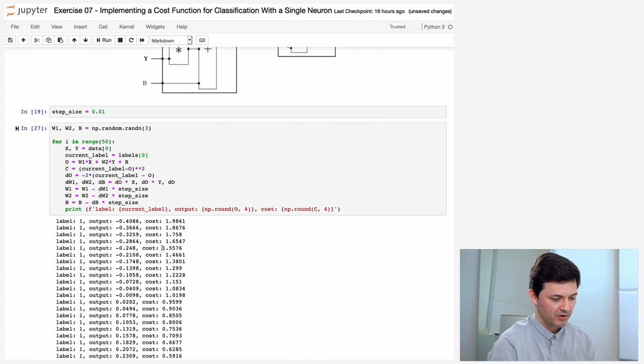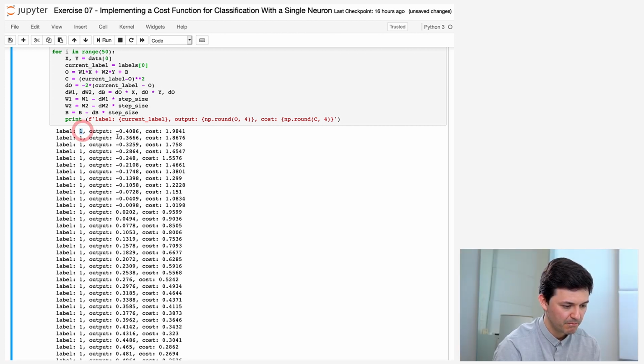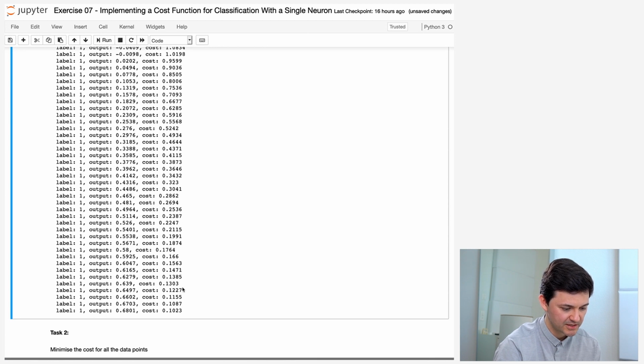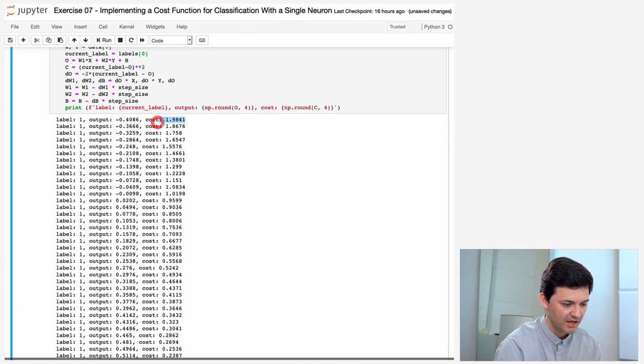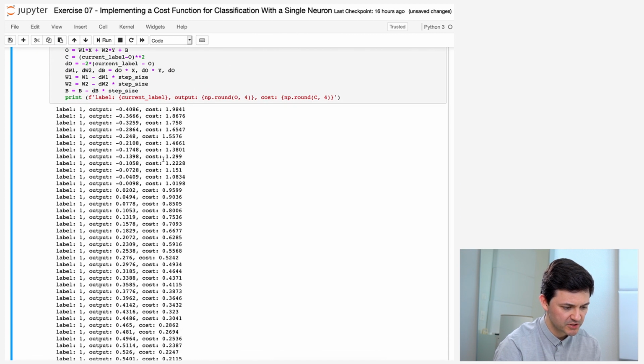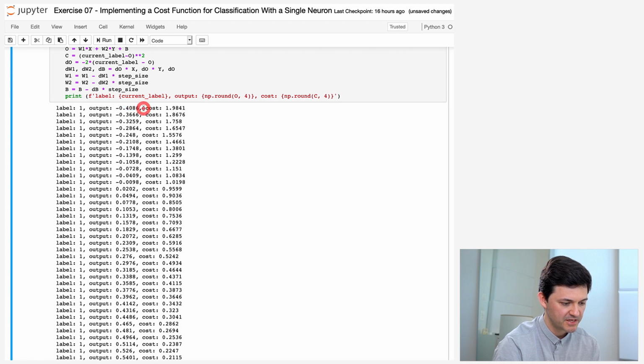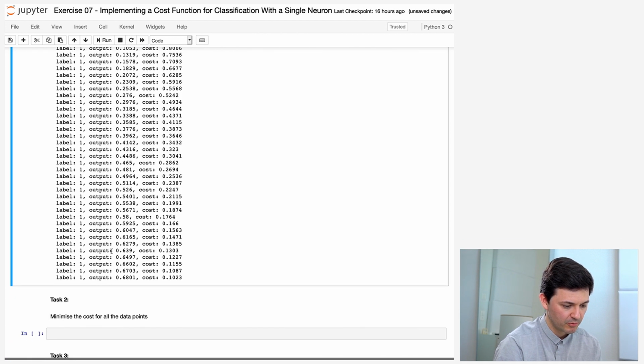So what is going on here? As you can see, the label is 1, but the output is negative. Therefore, there is some cost for this example. And as you can see, as I go further, this cost gets less and less. So this number is way smaller than this. And what is going on with outputs as cost gets smaller? Well, as cost gets smaller, the output gets closer and closer to 1. So here it used to be negative 0.4086. And then as we lower the cost, this number gets closer and closer to 1.